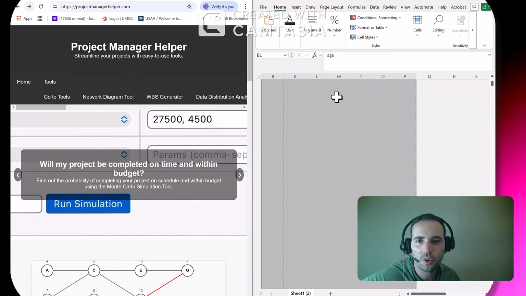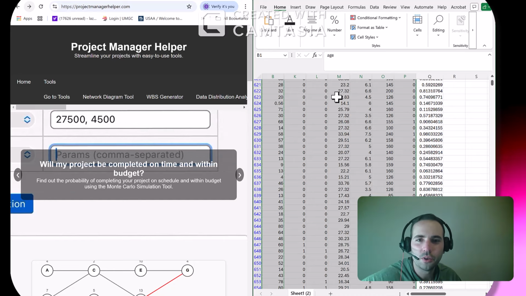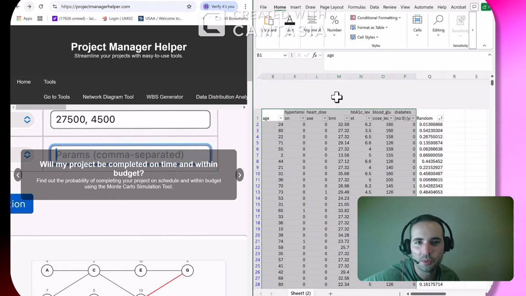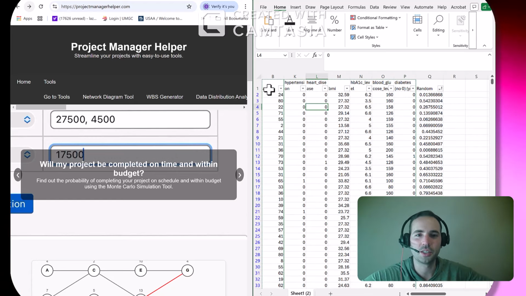Today we are going to make a prediction. We are going to find out whether or not I have diabetes with a high degree of certainty. We're going to do that by using multilinear regression. It's one of our tools in projectmanagerhelper.com. We have many others and we invite you to take a look at them.